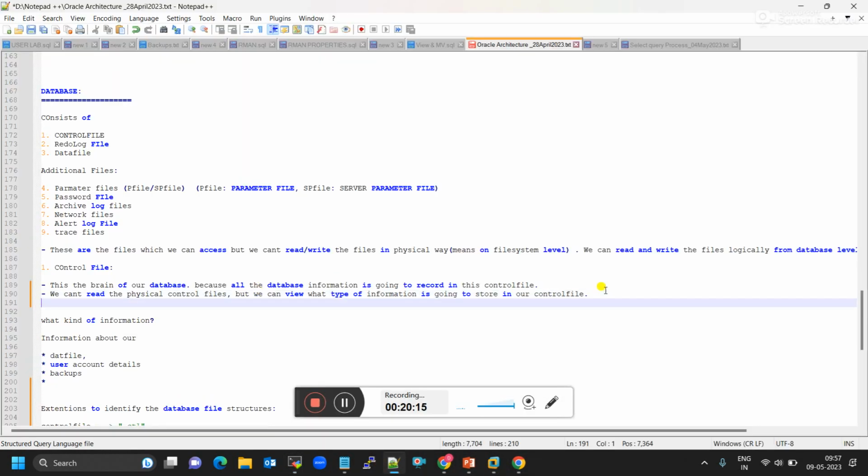So I'll write down this query here to view the type of information stored in our control file.